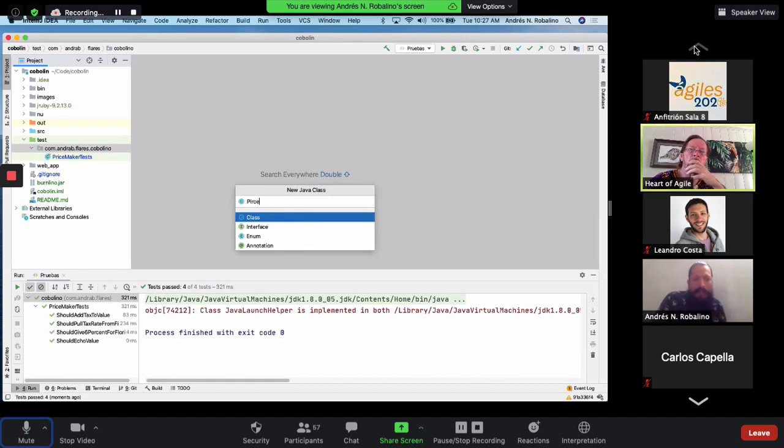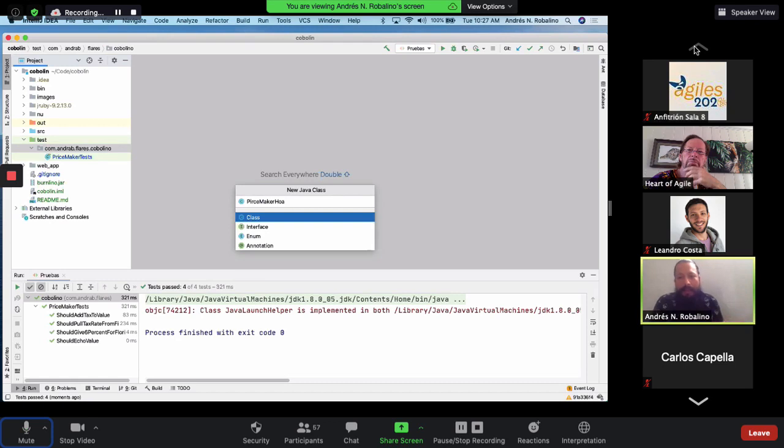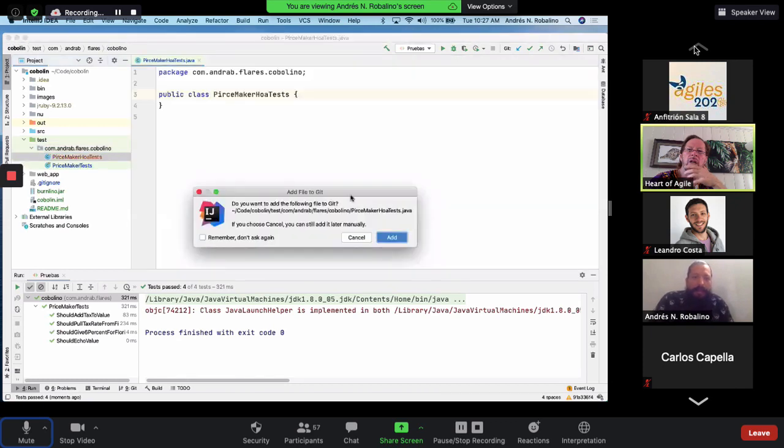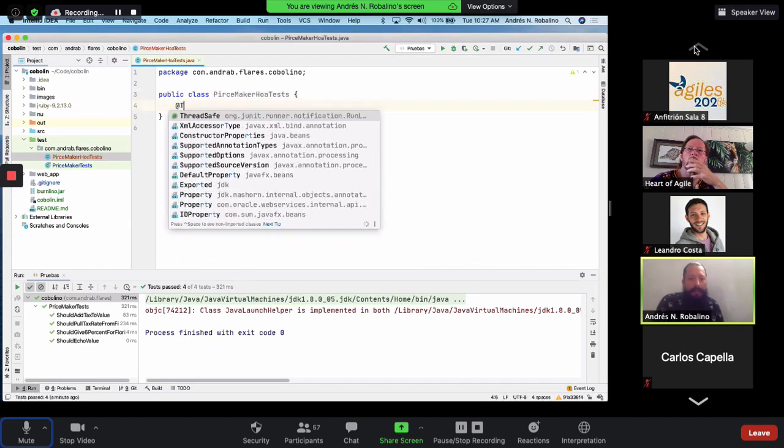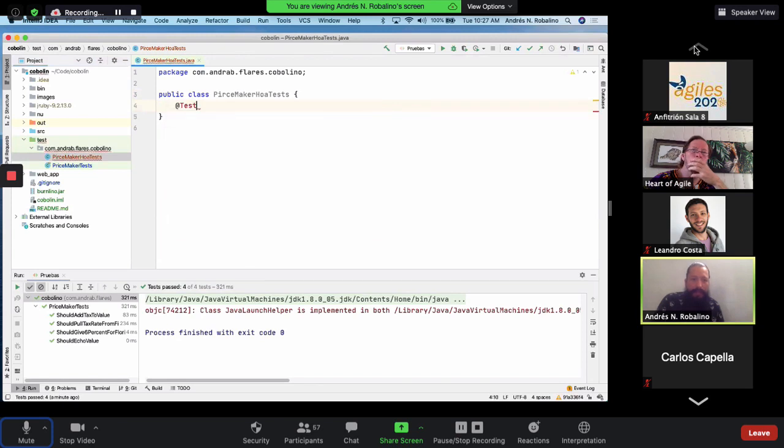Let's call it price maker 2. It begins with that, got it. All right, tests. It's easier. Let's just write a test. Let's create our first adapter or whatever. Sorry for wasting time. Perfect. For our first test.